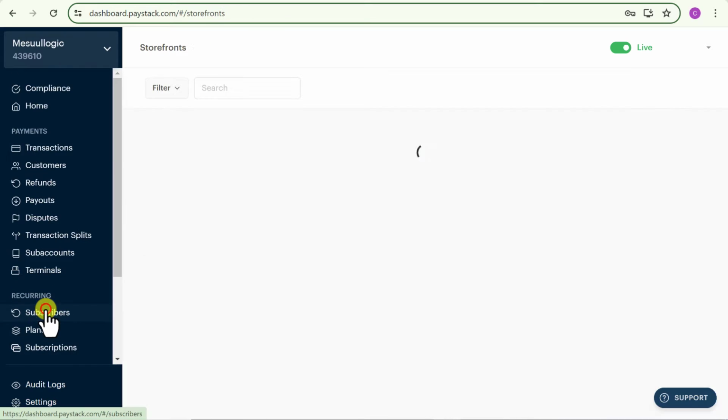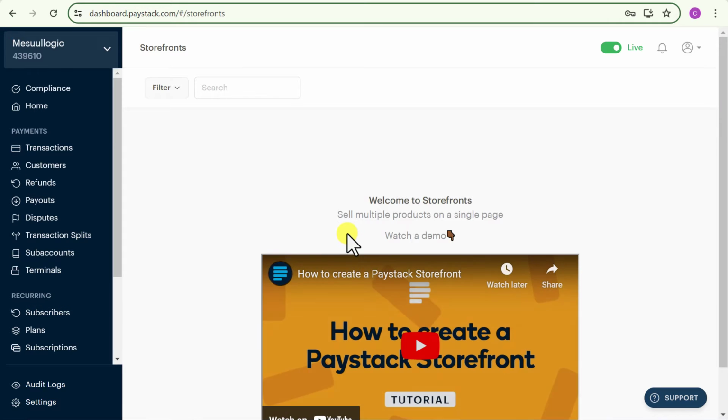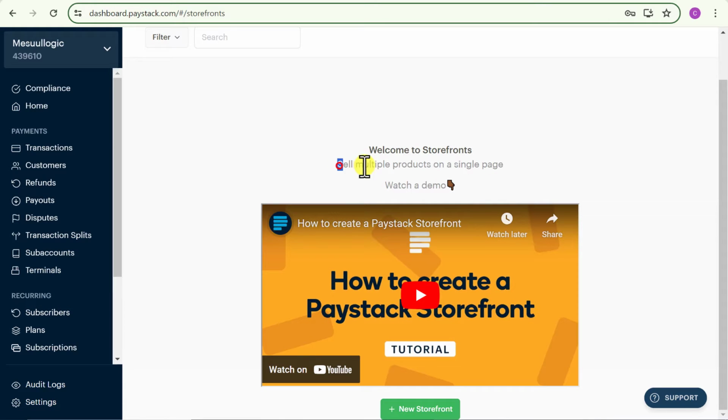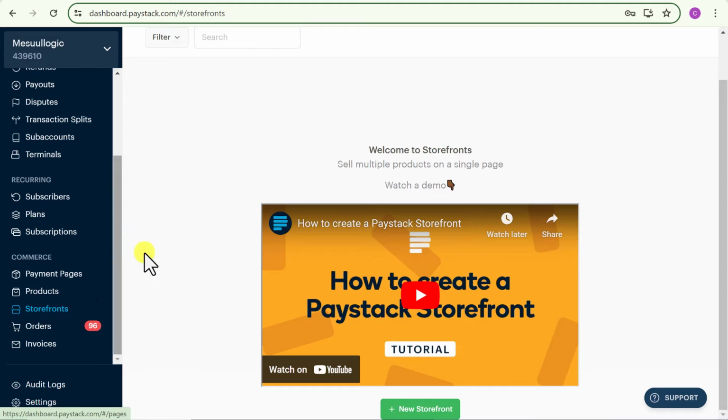Now, if I come to storefront, what storefront does is that it helps you to sell multiple products on a single page. Okay, so when you create a product, Paystack generates a unique link for that particular product which you send to your customer and the person makes payment. But with storefront, you can sell multiple products on a single page. So here is a video explaining how to set up storefront correctly. You can just watch this video and then you get more insight on how to do this.